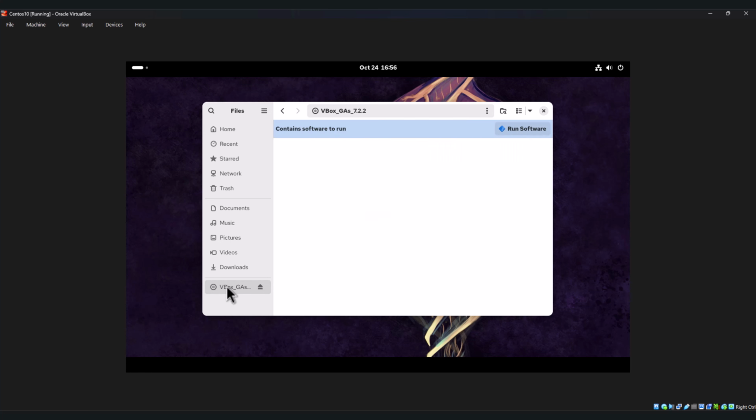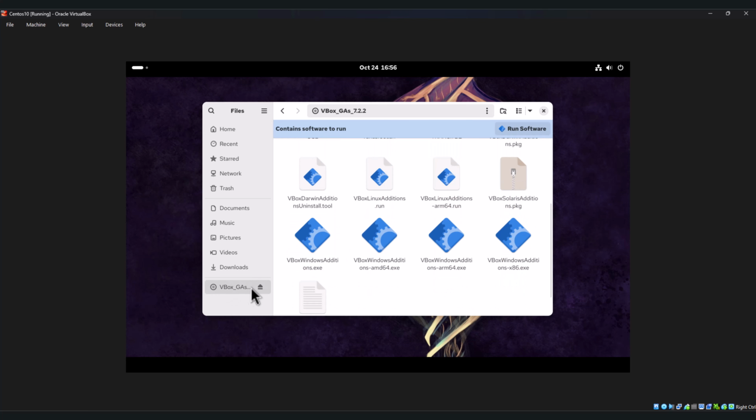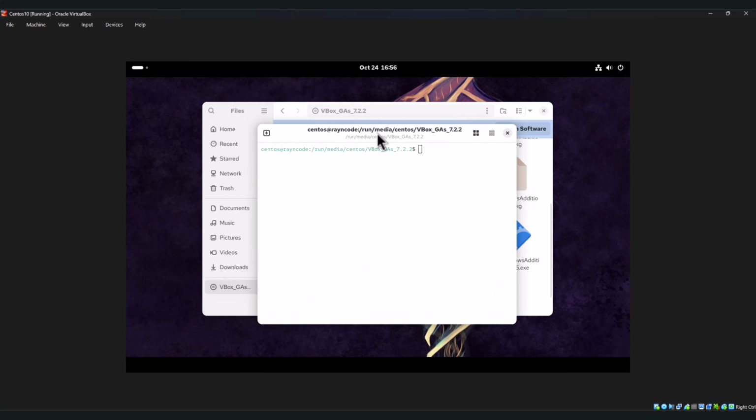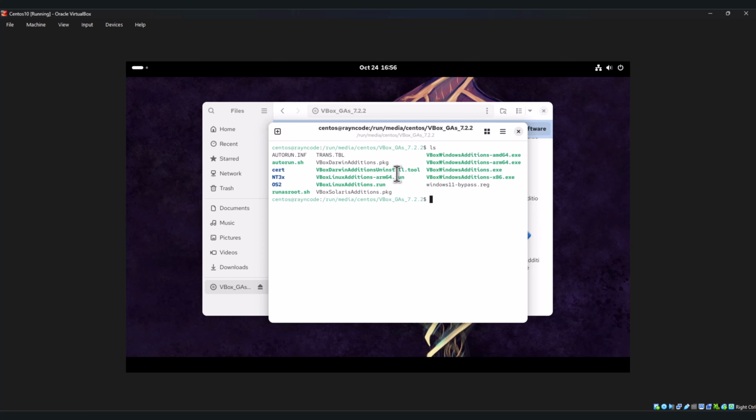So here you could see that there is a VirtualBox Guest. So here, open the terminal, open in console. Okay, so here I'm giving ls. So we need to run this file, VirtualBox Linux additions.run.